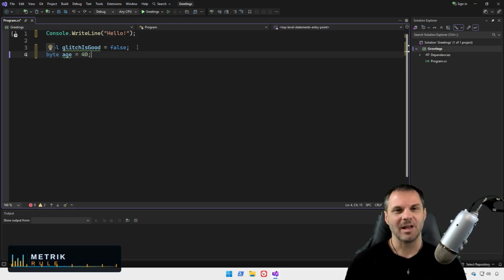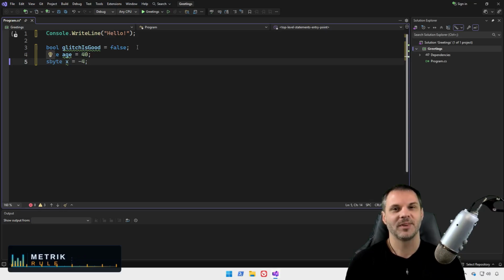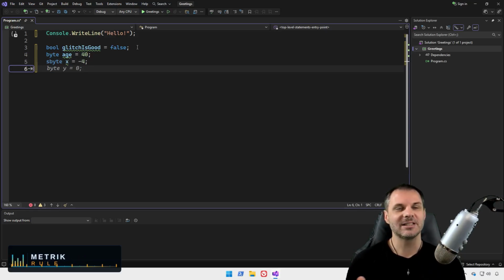Now, byte is unsigned. If you need a signed 8-bit integer for something that can go negative, C# uses sbyte. The S prefix stands for signed. Sbyte ranges from -128 to 127. A coordinate on a small grid is a decent use case. Something that can be positive or negative, but never very large.